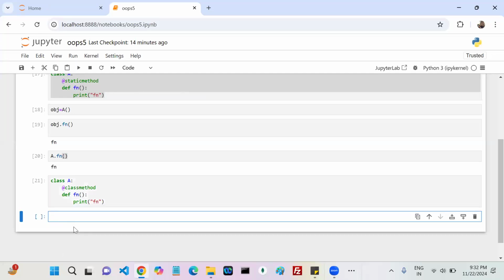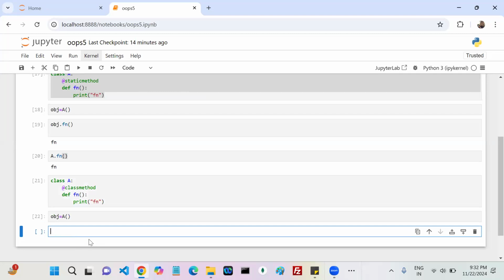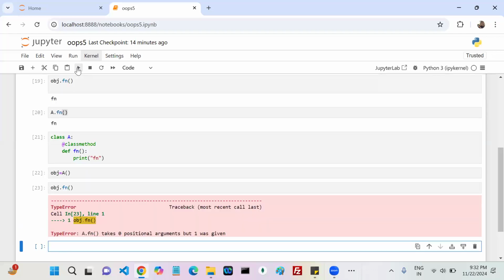Syntactically valid or invalid? The next one: I want to call it. How many ways can we call it? Only two approaches. One is using an object, another one is using the class. So can we take them one by one? Can I create an object? Yes. Now obj.fn. If you get an error message, you have to fix it.